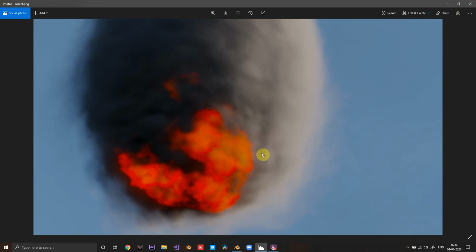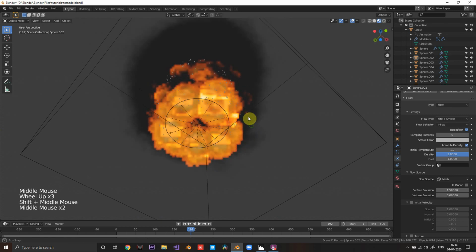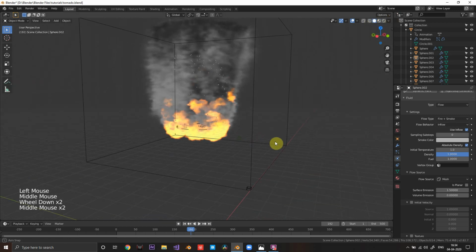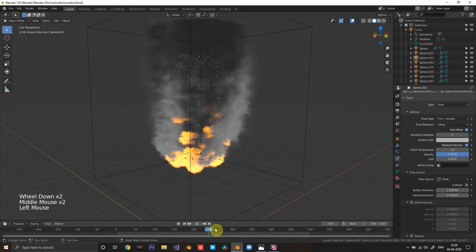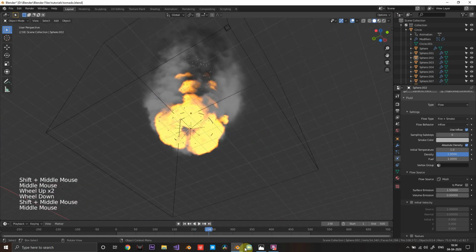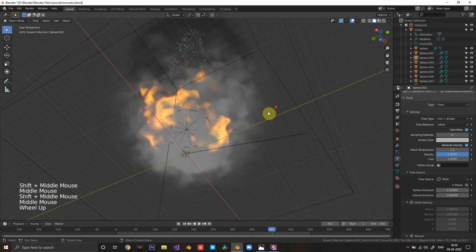Okay, so let's start. Here's the finished scene, and this is the simulation that we are going to do. It's really cool, really, really realistic and fun. It's fun making things like this, right?